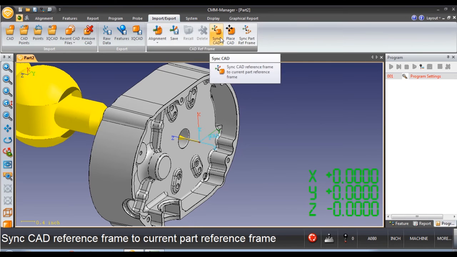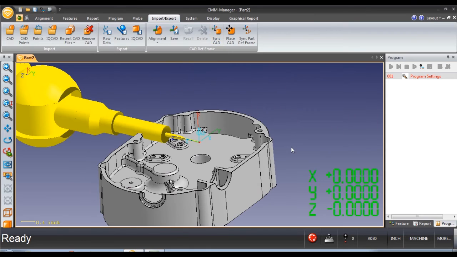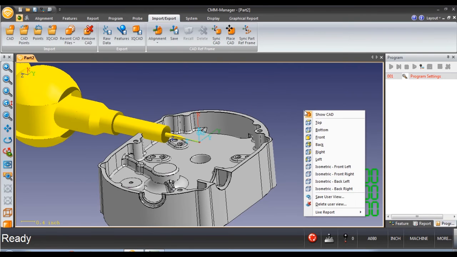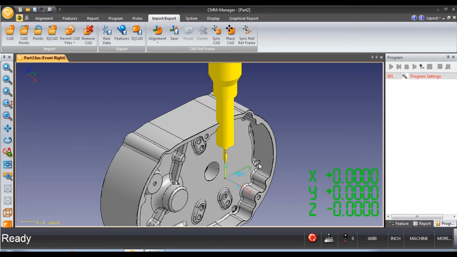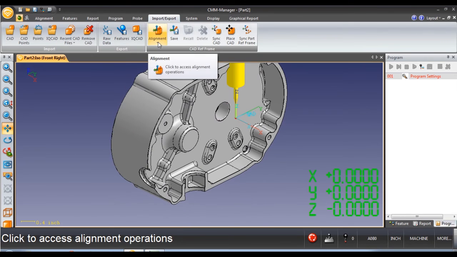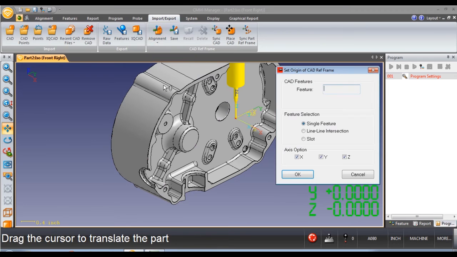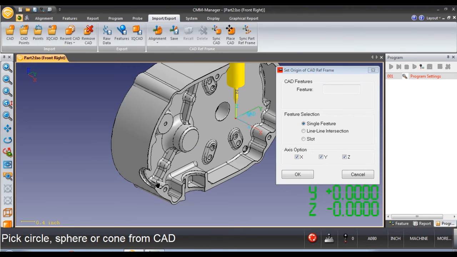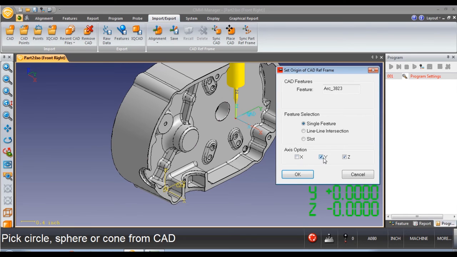And now I need to sync the CAD. All right, now let's view it in its proper orientation. Let's pan this so we can see. Now I'm going to set the origin on this feature right here. I don't need to set X here because that's set on the plane. So I only want to set X, Y, and Z origin in that hole.